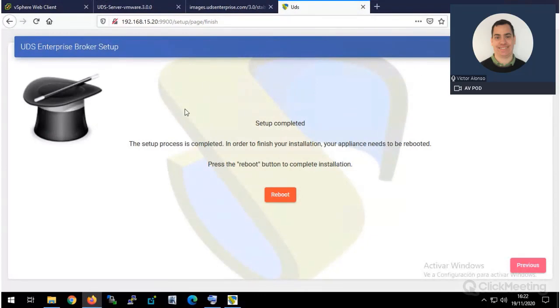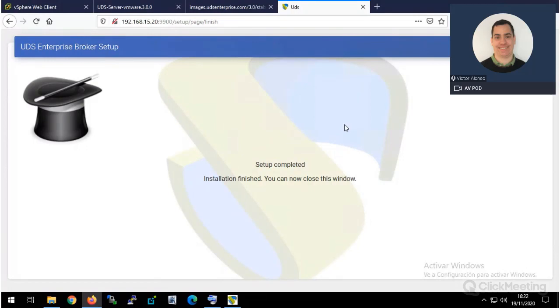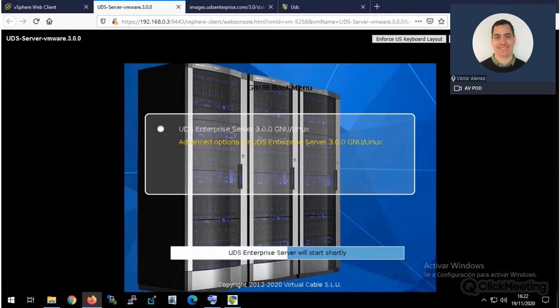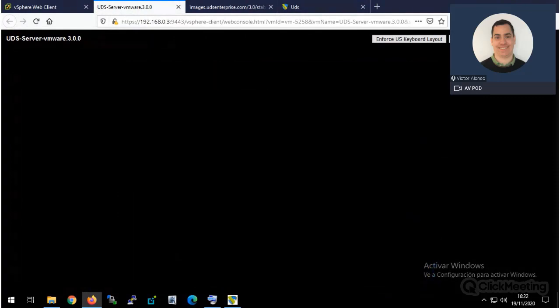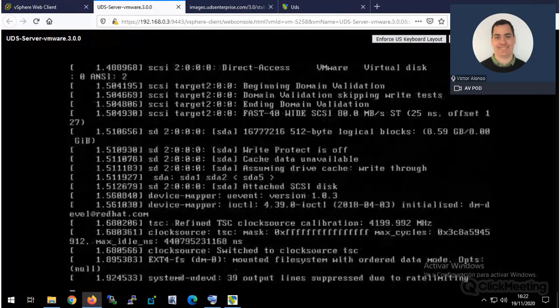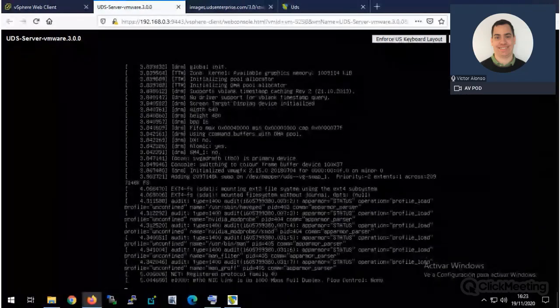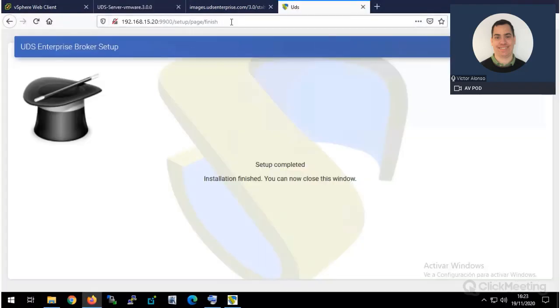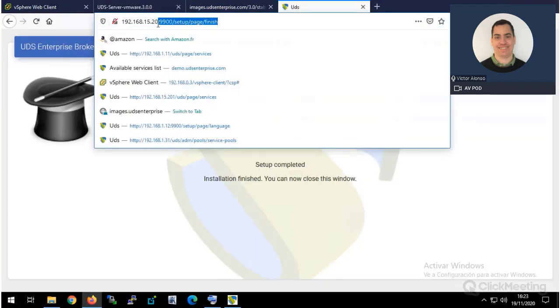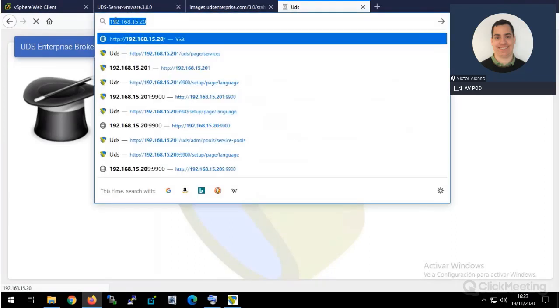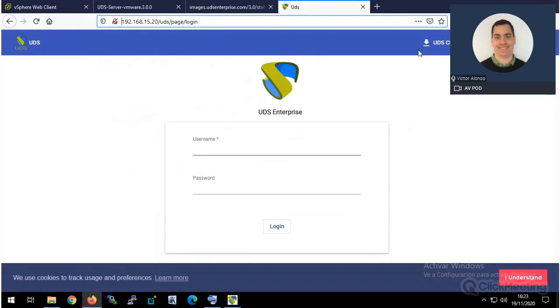And then when we finish this deploy, we can reboot the system, and then we can connect with our UDS server, like in the previous versions. Then it starts, and it's going to do the restarts. And now, if we erase this one, we can have our website to do the login and start with the configuration.